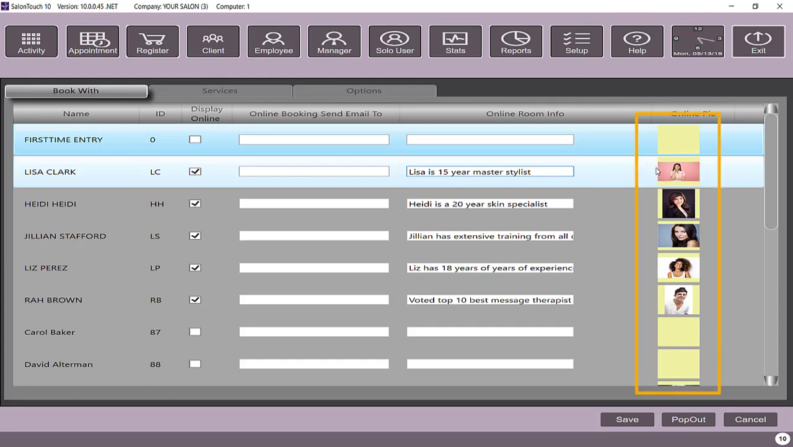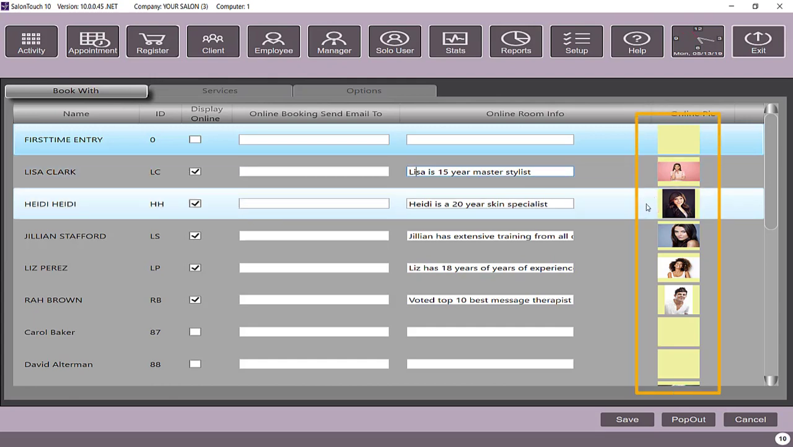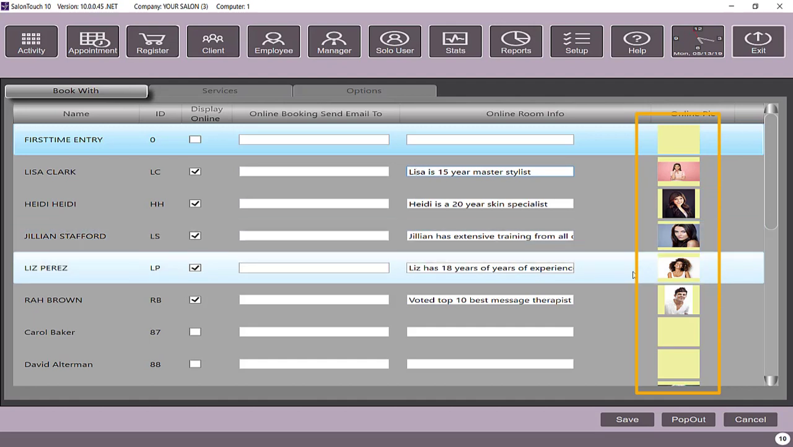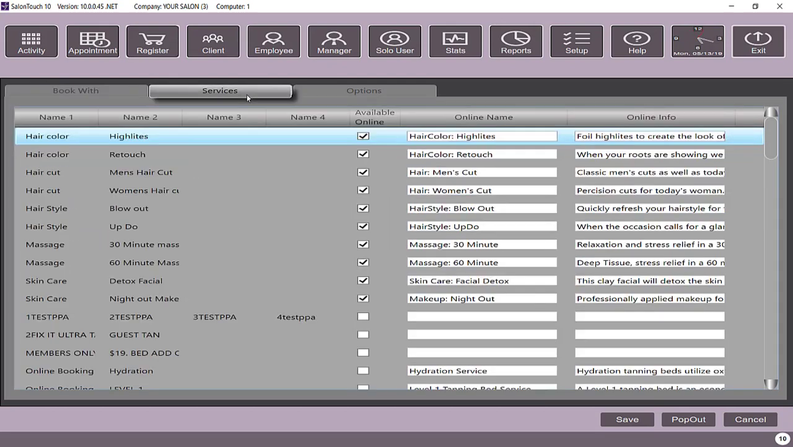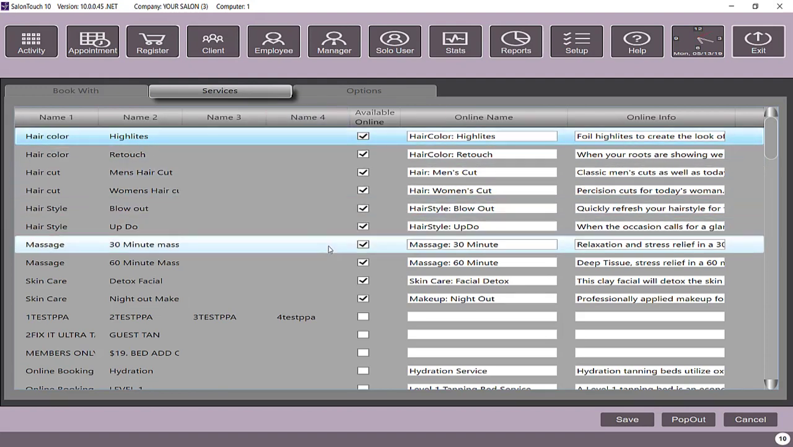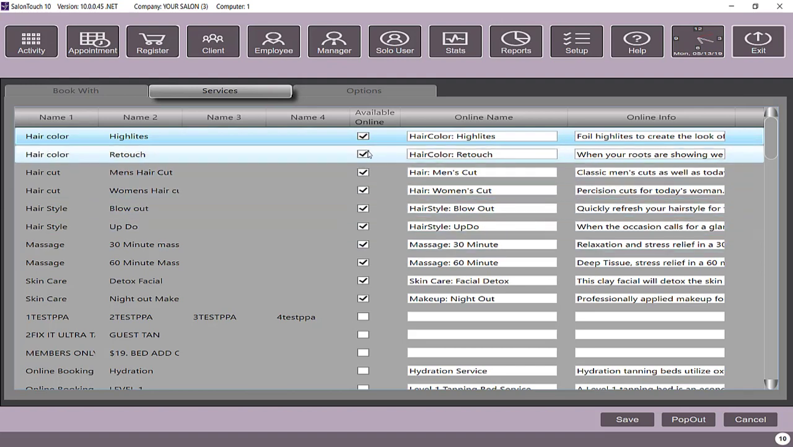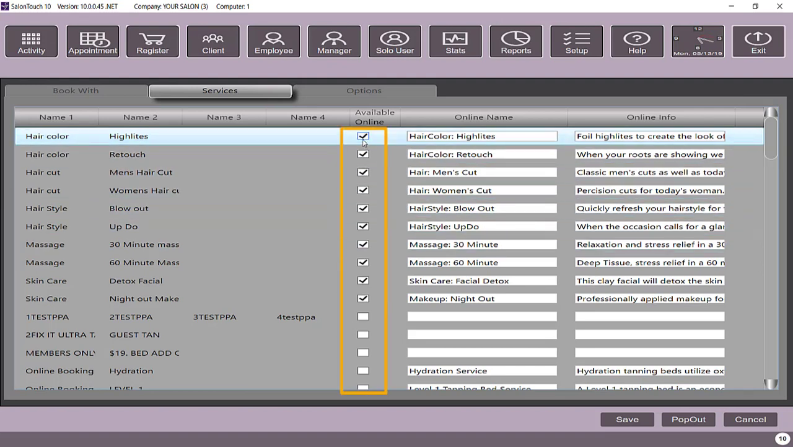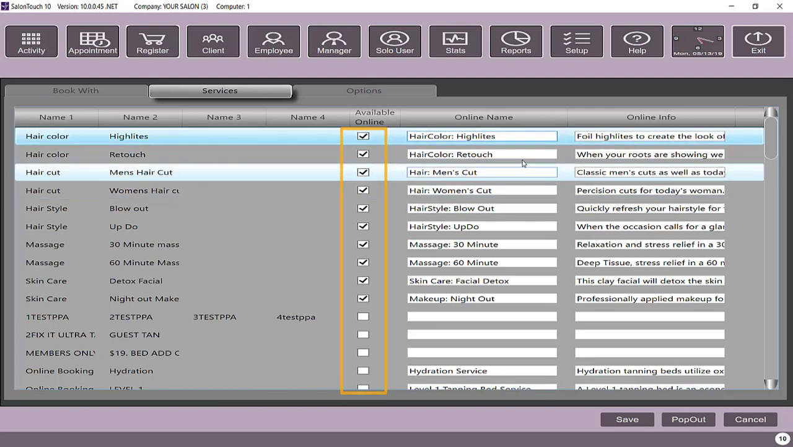You can also set a picture for each provider as well. This will help your clients easily identify your provider while making your site look more professional. On the Services tab, you will need to select which services to display for online booking. Here, you can see the services we created for online booking. To have these services displayed online, we have checked the available online option for each of them. You can select any of your provider services to be displayed online.